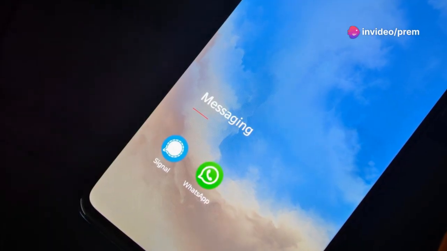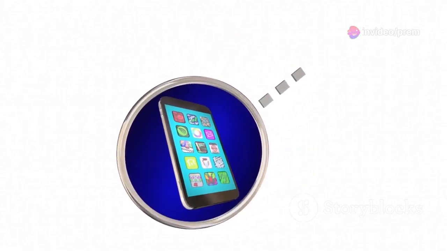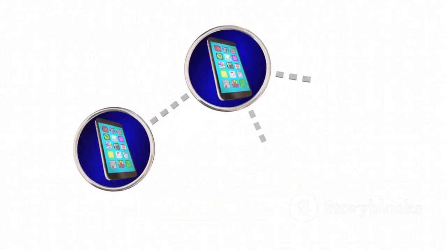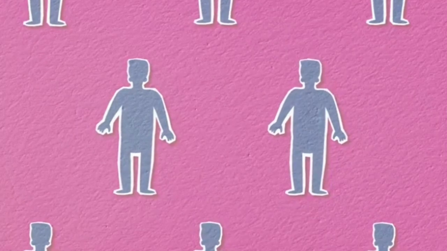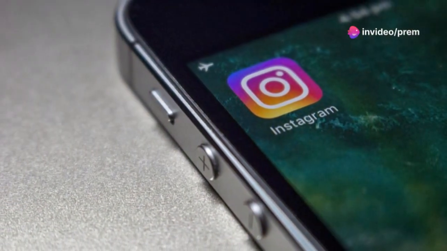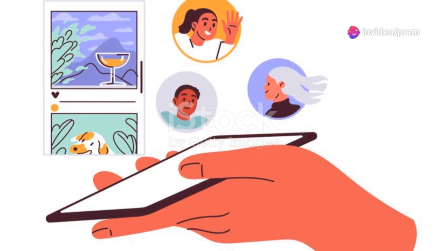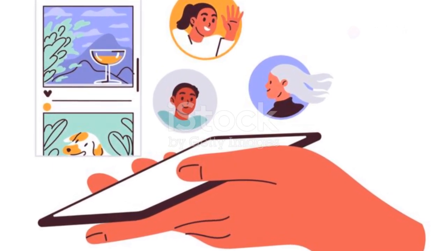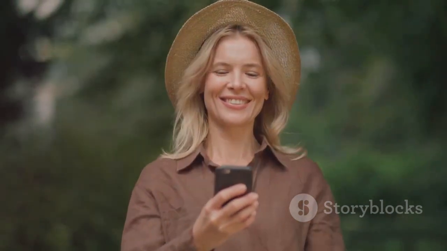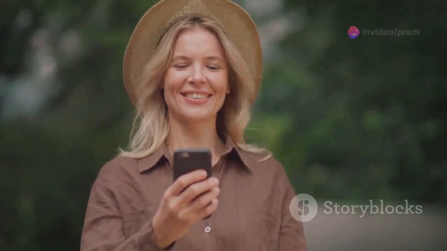While numerous messaging apps flood the digital landscape, Threads differentiates itself through its unique features and seamless integration with Instagram. Here's how Threads stand out from the crowd. Close friends focus. Unlike other messaging apps that cater to a broad audience, Threads focuses solely on your Instagram close friends list. This creates a more intimate and curated experience, ensuring you only connect with those who matter most.